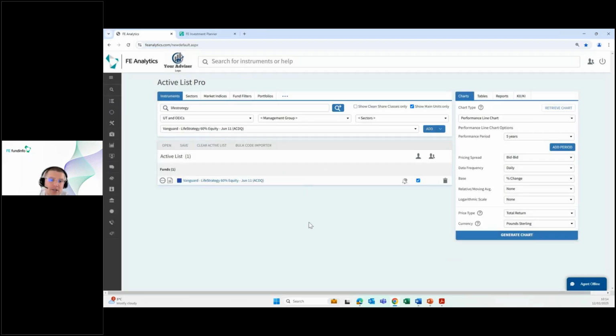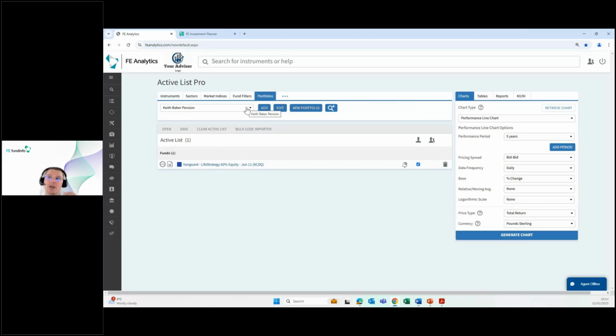I've just run this report initially on a fund. What we're starting to see more and more as a trend is advisors analyzing portfolios of funds rather than just individual funds. Any portfolio that you've got in analytics will be stored under this portfolios drop down. So all I need to do is click on the portfolios drop down.